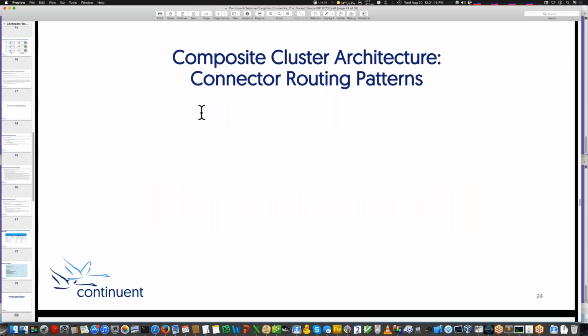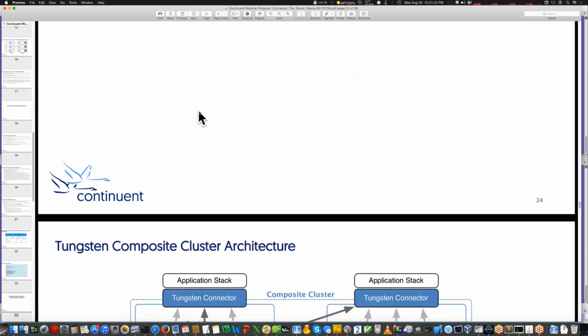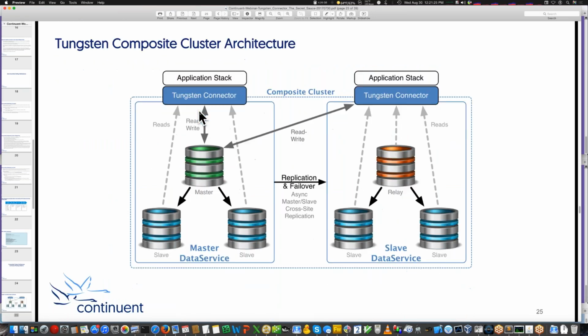Now, let's talk about how the connector routes traffic inside of a composite cluster. We looked at what a local cluster looks like earlier, which is just one of these data services, an app stack, a connector, and nodes. Well, let's add another one in. We've got the same 3-node cluster, connector, and an app stack, but notice that the quote-unquote master of this data service has a different color. It's orange, and it's labeled relay.